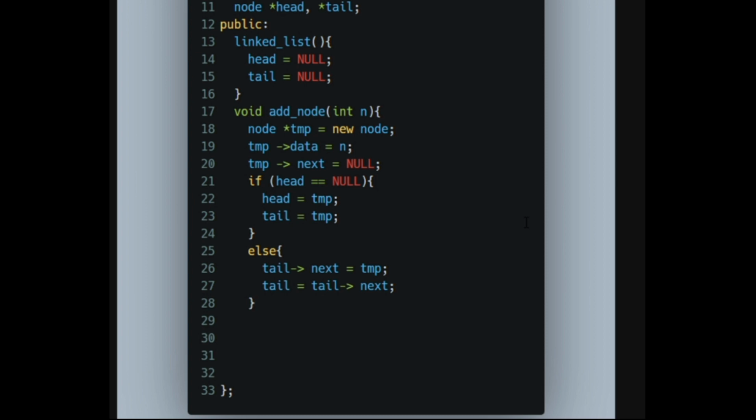In this function, add node, we have taken a temporary pointer called temp and allocated it the space required by a new node. Then we have given temp data the input, and temp next null. So we have created the node, given it the data and given it the pointer. Now we are saying if head is null, then head and tail are temp, because if head is null, it means the linked list is empty. So it will be our first node, and it is both head and tail.